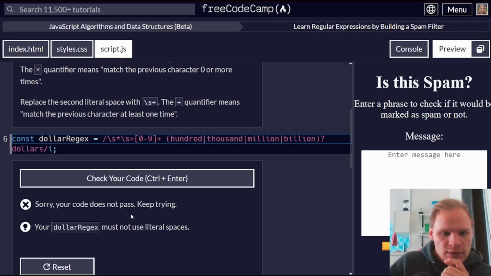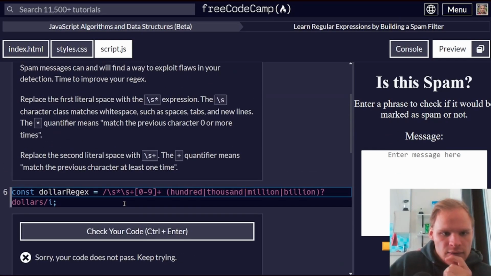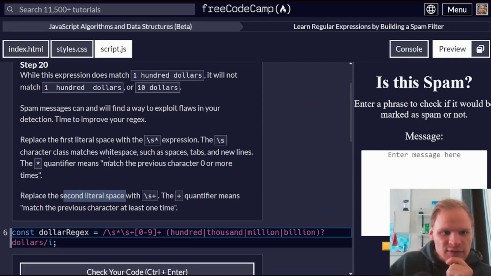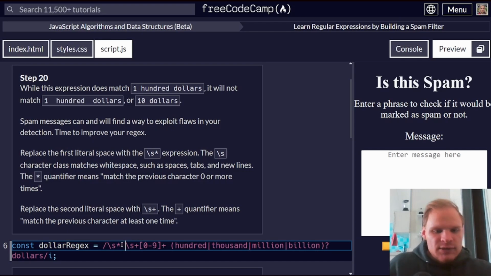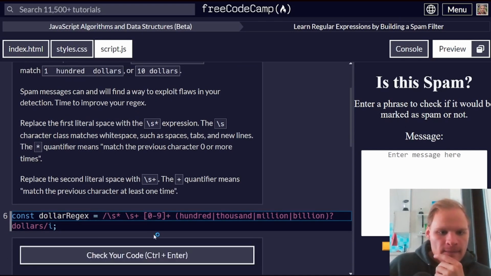No. Where do I put it? What does it mean by first literal and second literal space? That's what I want to know. Place the first literal space. Do I need a space between these? Like that? No. Replace the first literal space with backslash S star. Backslash S character class matches white space. Match 0 or more times. Replace the second literal space with backslash S plus.